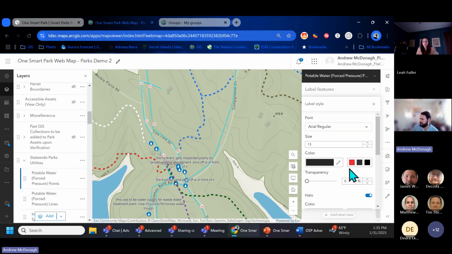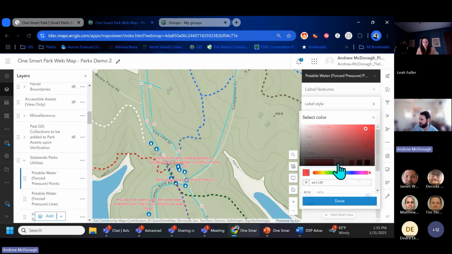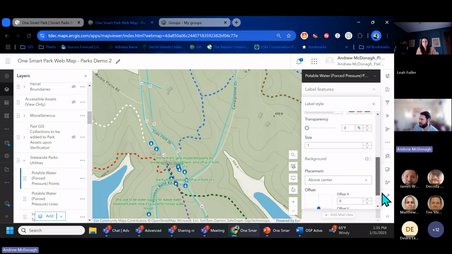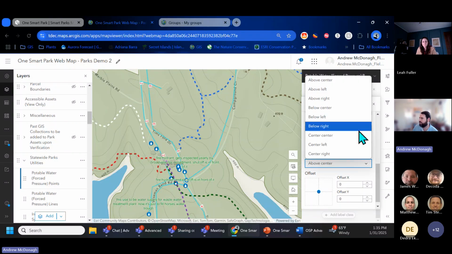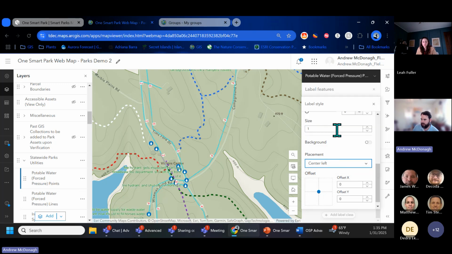I'm going to change the style to make it a little bit easier to read. Maybe I'll put it in dark green for now. Maybe that's not the easiest, but we'll go with it. And I'll change the positioning about where it is. I want all of them to be center left so that they're associated with this.